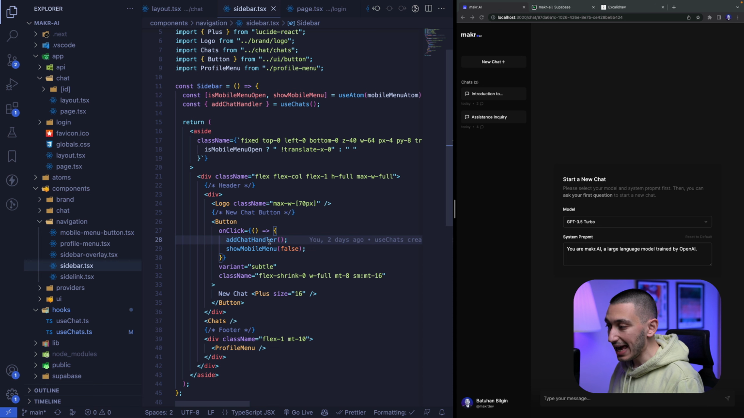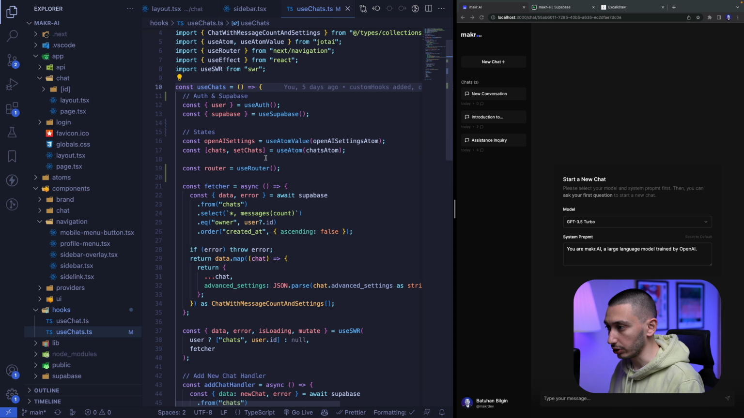And with this handler, we control adding new chat functionality. When we click this button, as you can see, we are adding a new chat. So to understand the logic, let's check this custom hook.